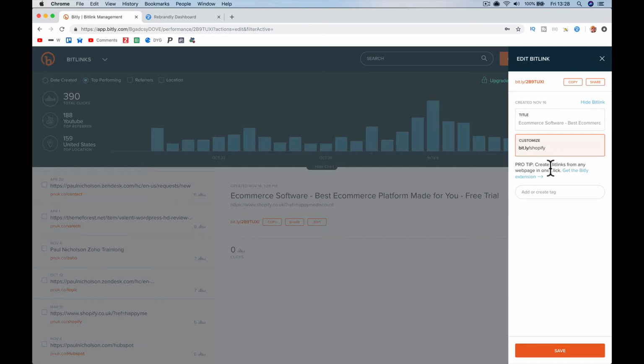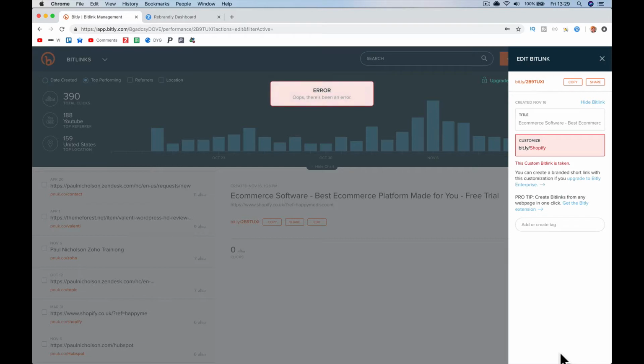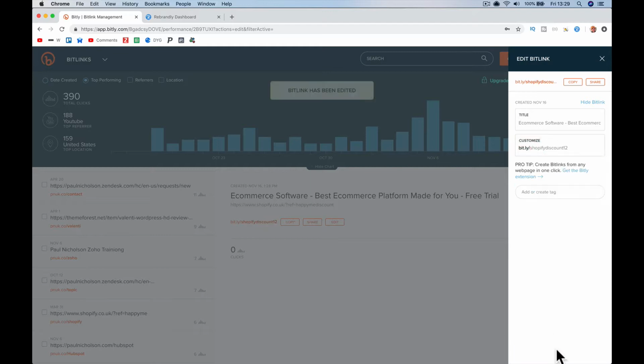And there's another thing as well. Bitly is case sensitive. So when I do Shopify and save, it's going to say that custom Bitly link is already taken. I don't know if I do it in small letters. So I can't use the same one, obviously, on a new URL. So I'm going to have to change this to Shopify discount and save, right? Bitly link is taken. Oh man, that's taken as well. Discount one, two, and save.